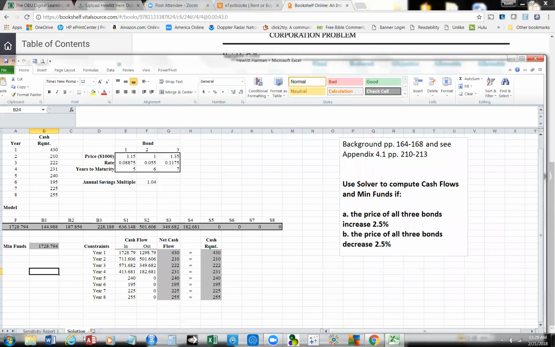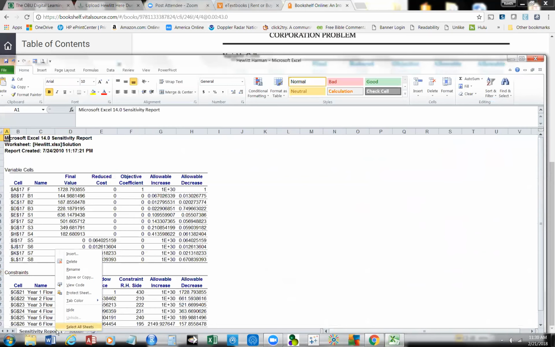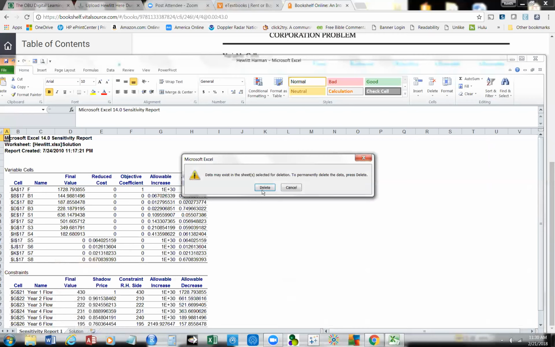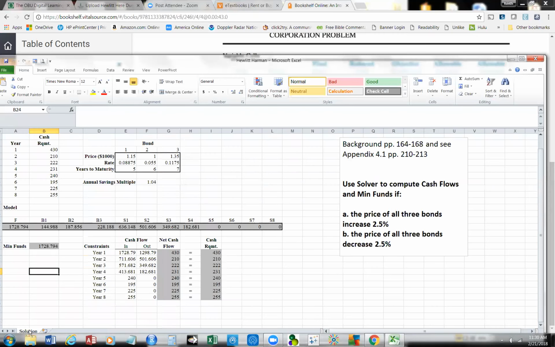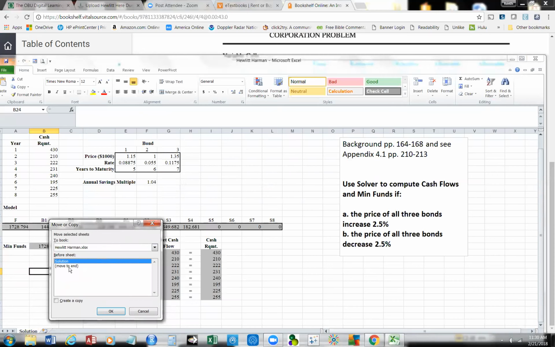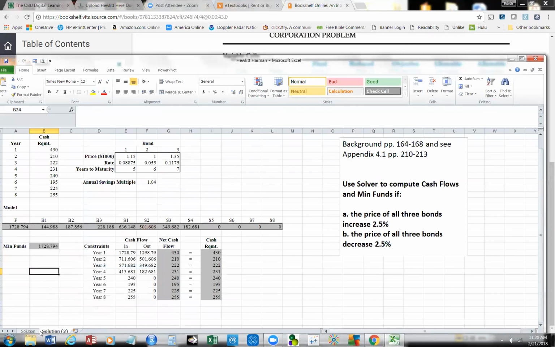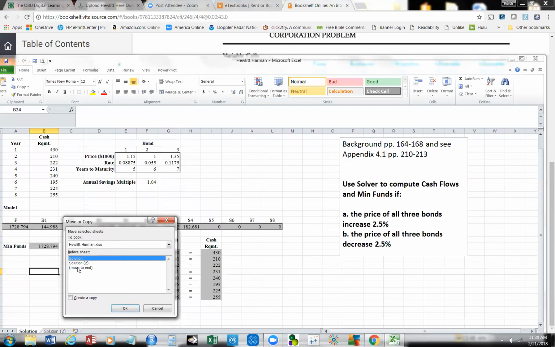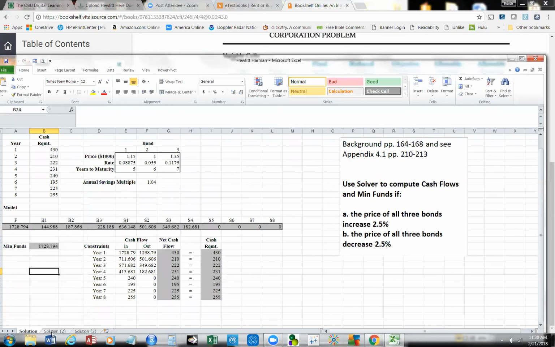Now you could say, Dr. Harmon, what stops me from just going ahead and taking the solution tab and making a copy of it? There's a move or copy option, and I want to create a copy and move it to the end, and we'll do that. I come up here and choose move or copy, move to the end, create a copy, and I have the solution, and then solution 2 and solution 3, and then I can run.